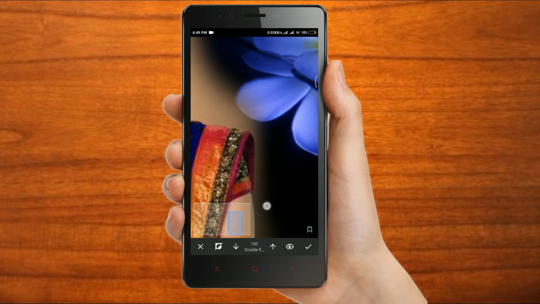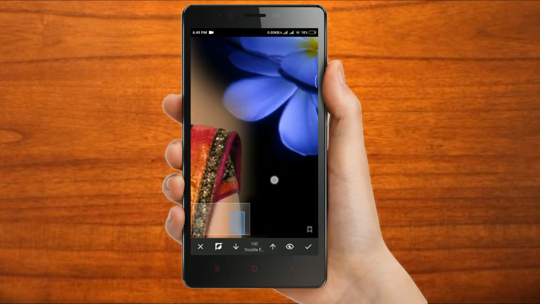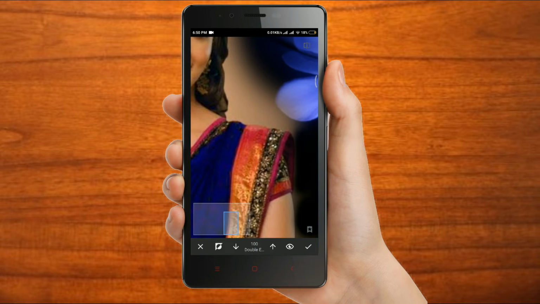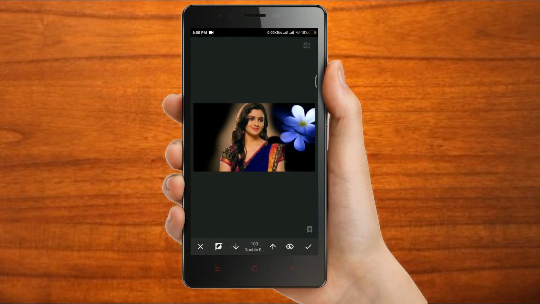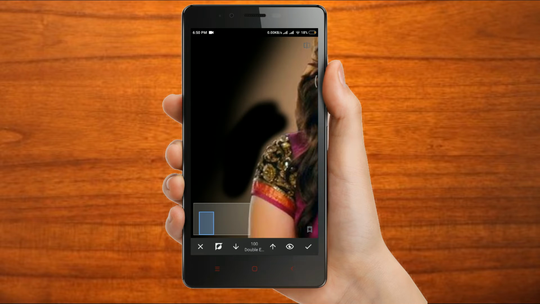Just zoom into the image, decrease the size of the brush and then wipe off the present background. Once you wipe the present background, the fake background which we have placed earlier will start to appear. As you can see, I am slowly, with more precision, zooming into the photograph and making sure the background is clearly present.